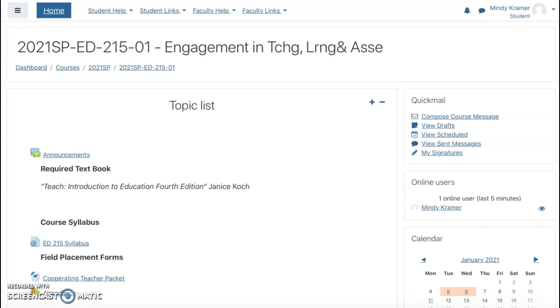Throughout the semester, we are going to participate in asynchronous learning sessions, and knowing and understanding how to navigate this Moodle page for this course will help you be successful in this course. So at the top, required textbook. This is the same textbook that you use for ED 201. We're going to continue to work through that text and make connections to our teaching practices.